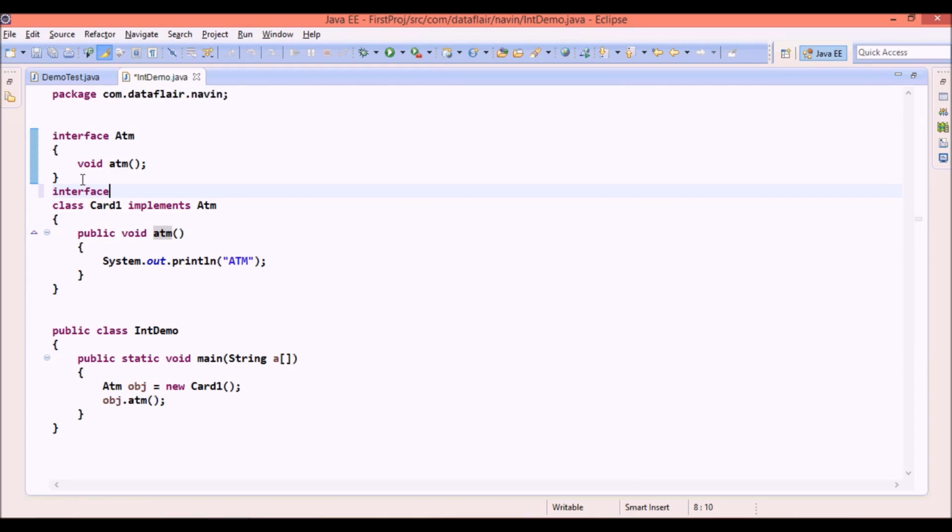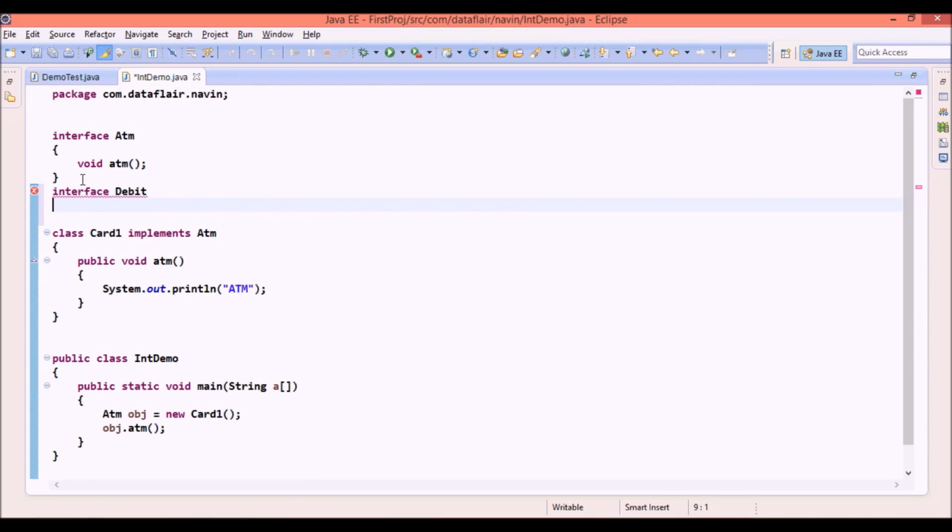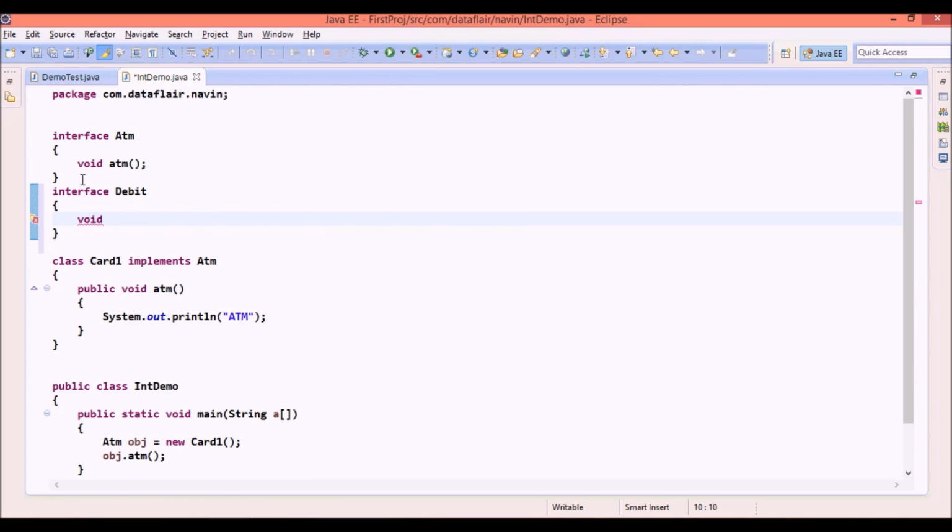Let's say, will it work with two interfaces? So we'll say interface debit. No method, no brackets here. Interface debit, and in this we have a void debit. And can I say implements ATM comma debit? And yes, you can. You can say ATM comma debit.